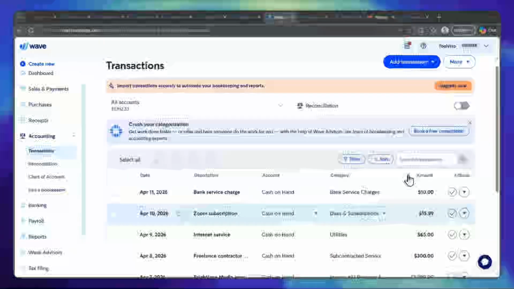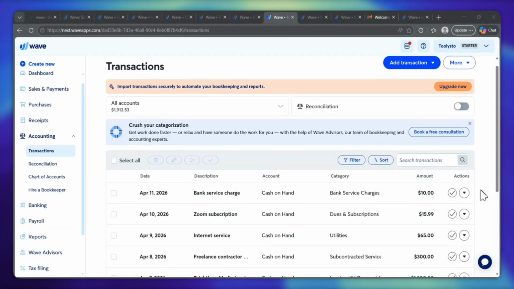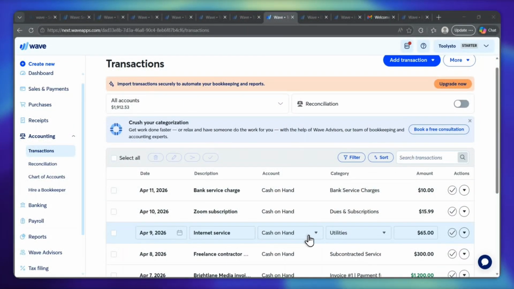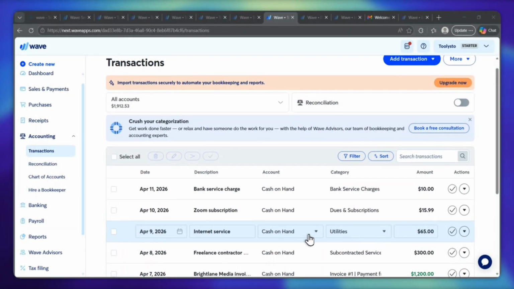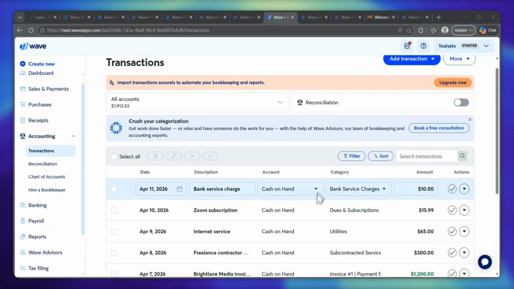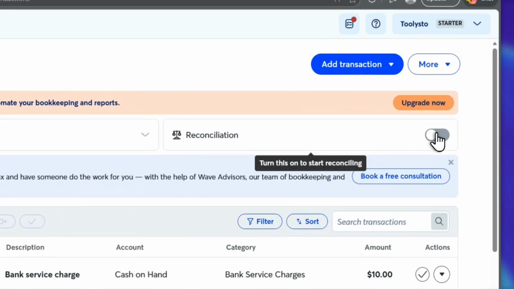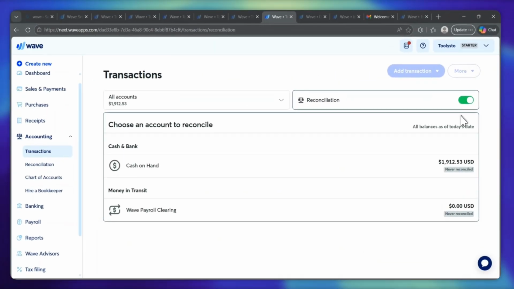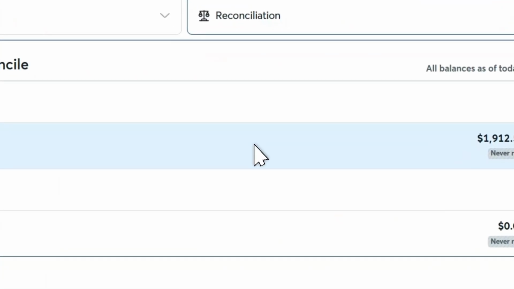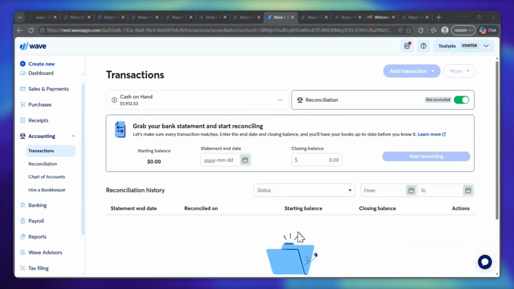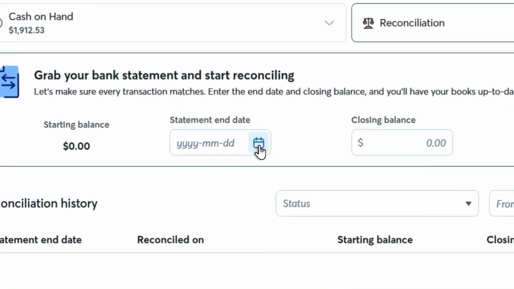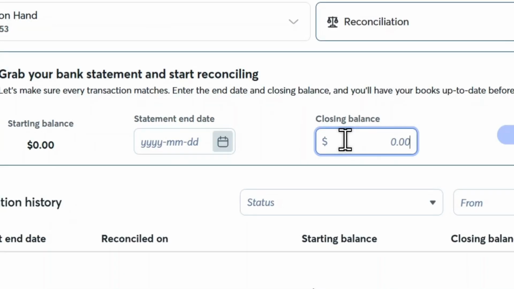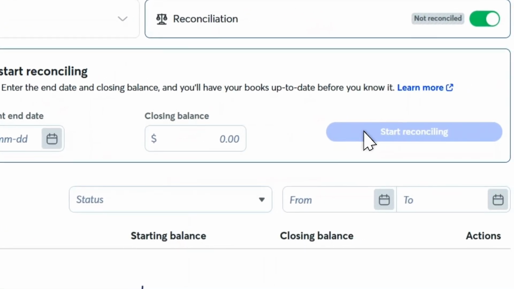Now, after I've recorded and categorized enough transactions, I can also start thinking about reconciliation. And the simplest way to describe reconciliation is that it's literally how I check whether the books in Wave match what actually happened in the real accounts. So what I can do is simply turn on reconciliations from the transactions area, choose the account that I want to reconcile, enter the statement ending date and the closing balance from the real bank statement, and then compare that against what Wave says the account balance should be.